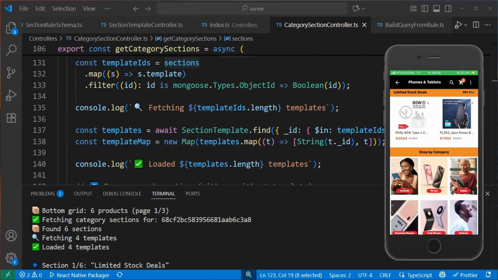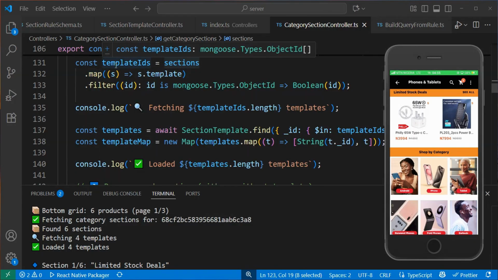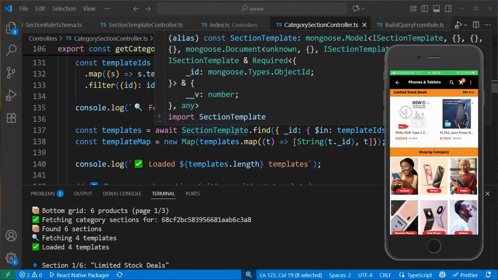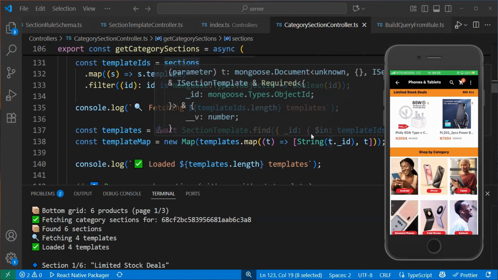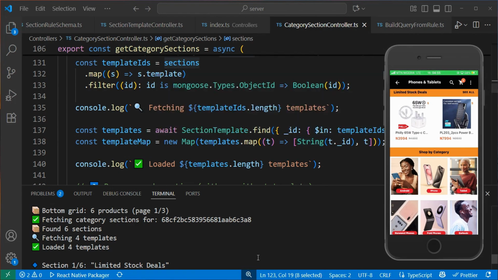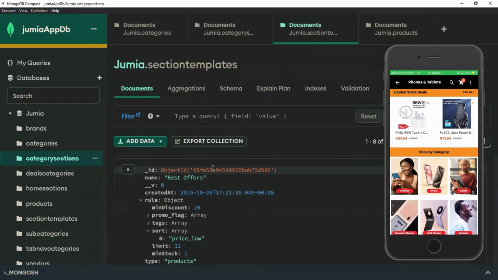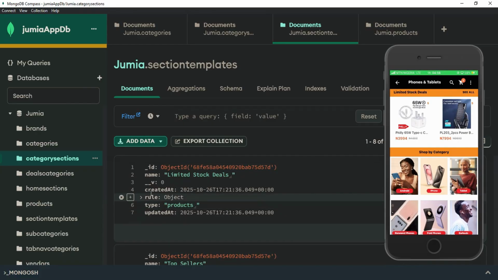After fetching those template IDs, the next thing we want to do is go into our section template collection and find the IDs that match the template IDs, so we can return those templates. Without wasting time, let me go to our section template. For each of the IDs, we want to find those that match the template IDs. Here you can see we have best offers. Let me go to the first one. You can see we have limited stock deals.